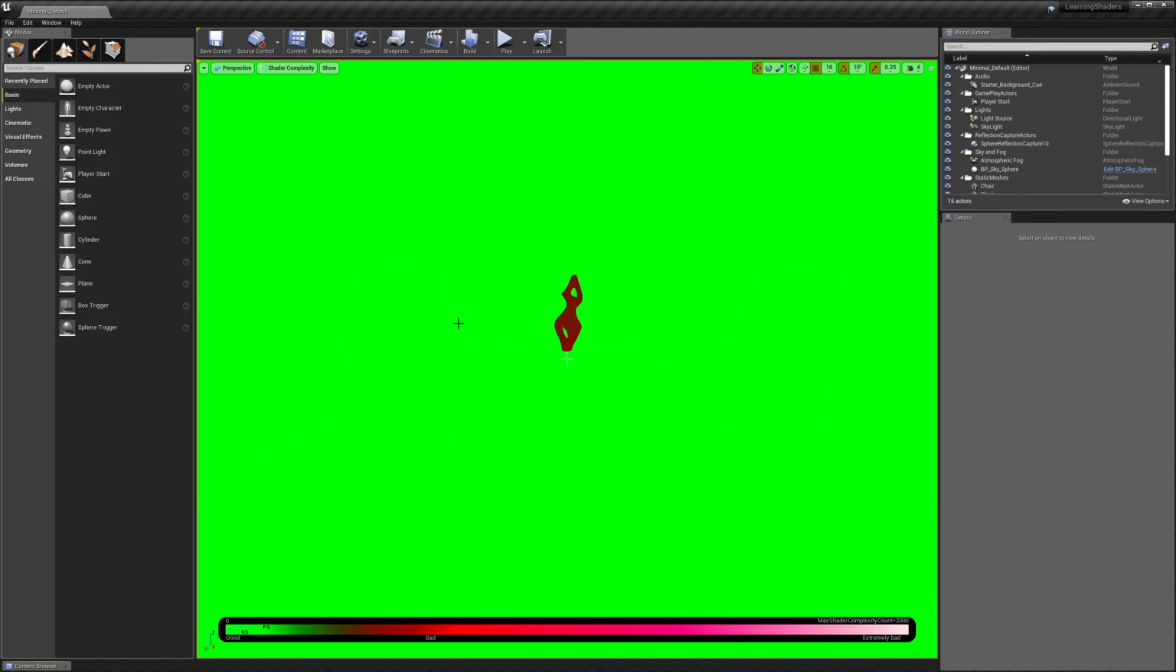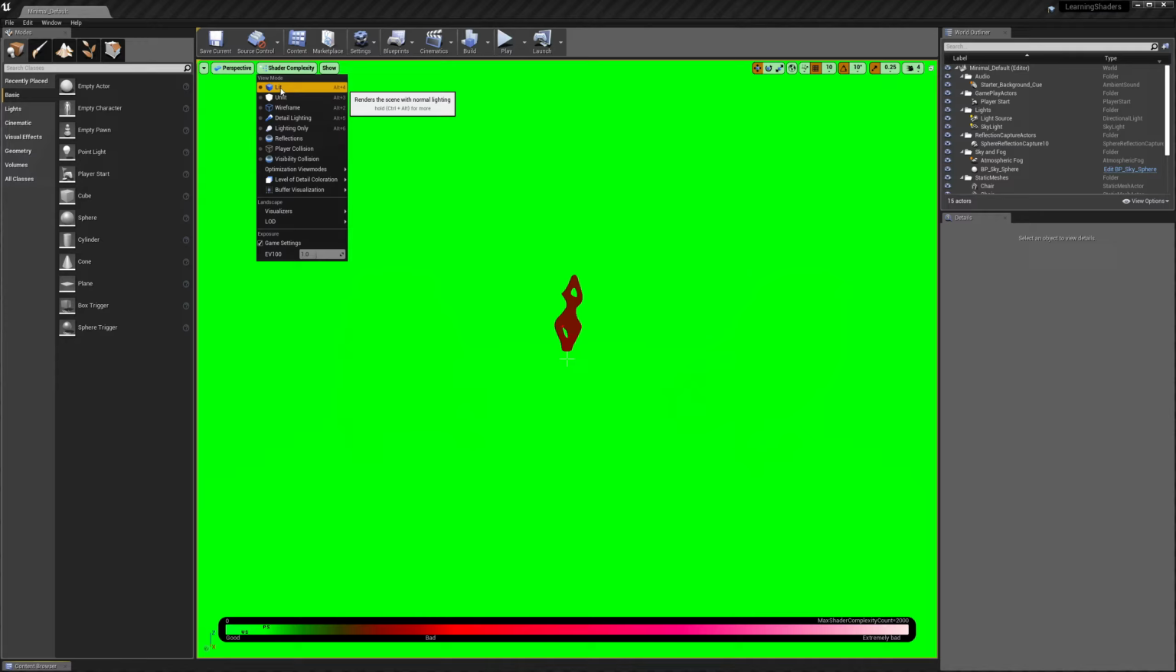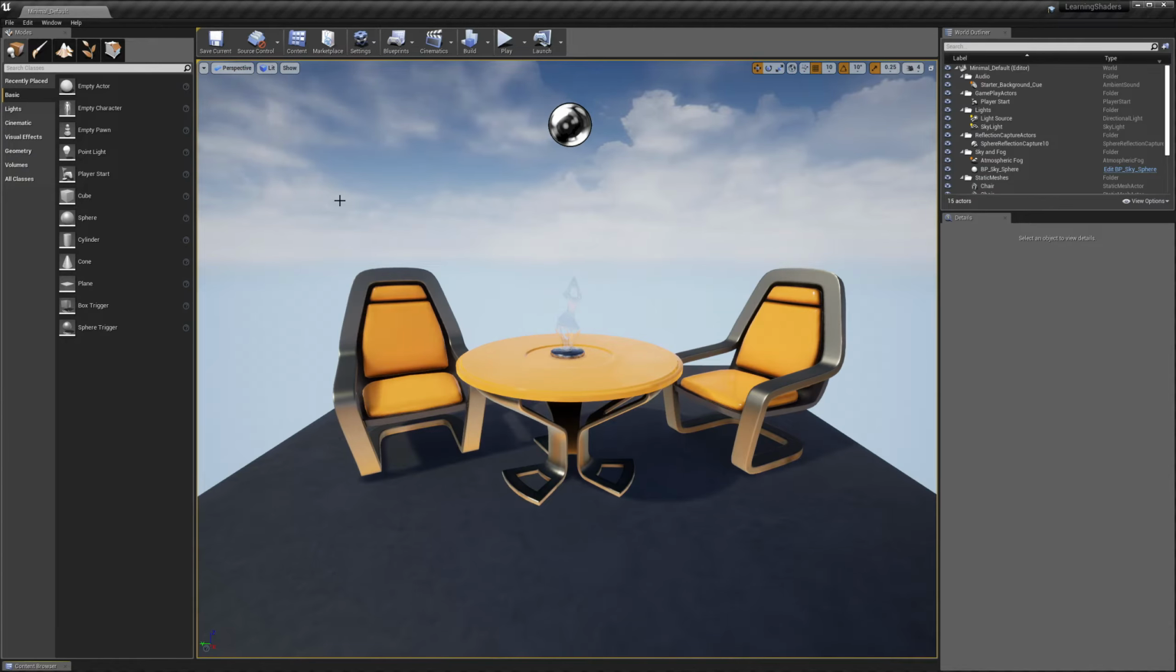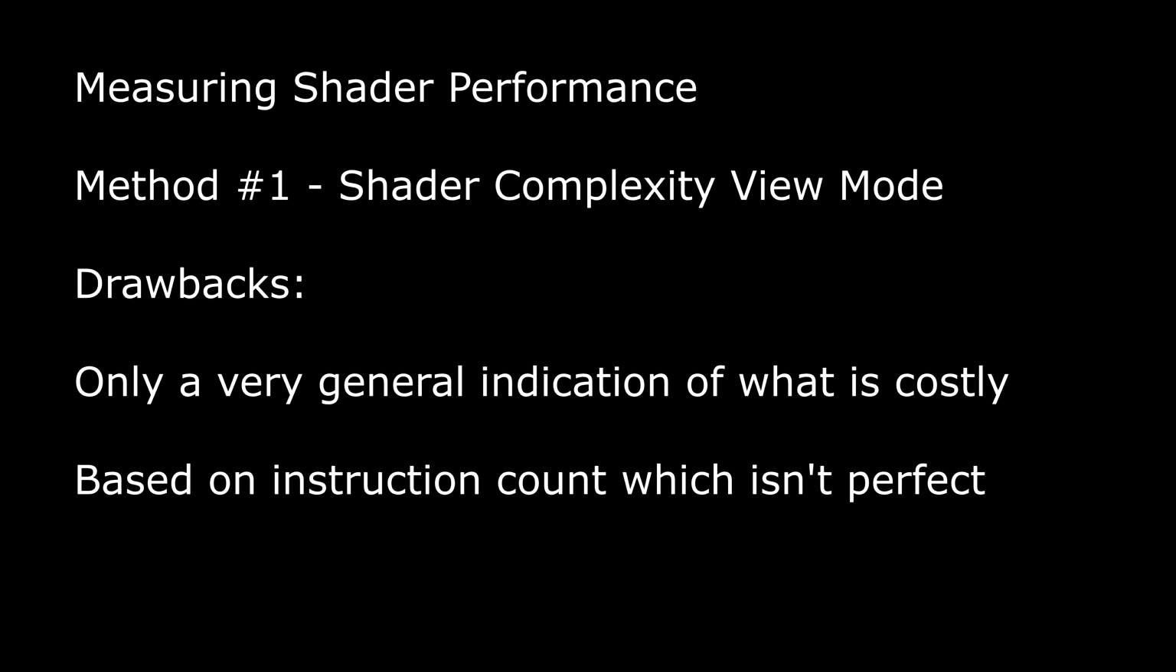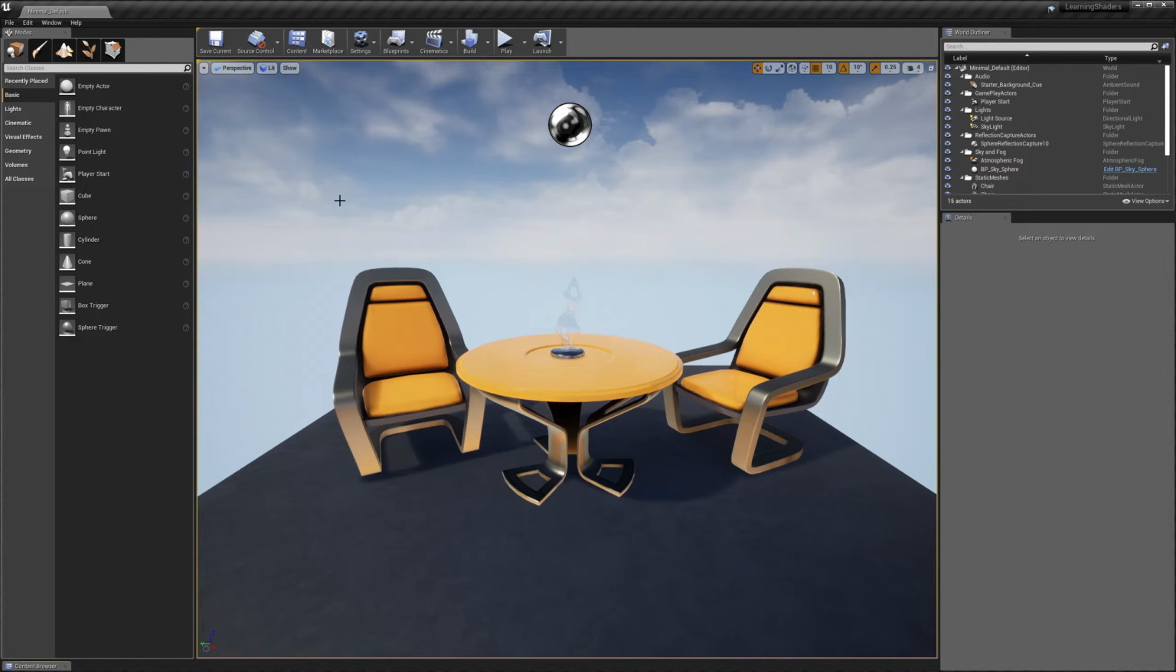However, this method is not perfect, and while I discuss this, I'm just going to turn it off so I don't blind you guys. This method of using the viewport performance view is not perfect because it only gives you a very general idea of which shaders might be more expensive than other shaders. Also, this gradient depends on the number of instructions in your shaders, which is also not a perfect method of measuring performance. But let's get into that next.